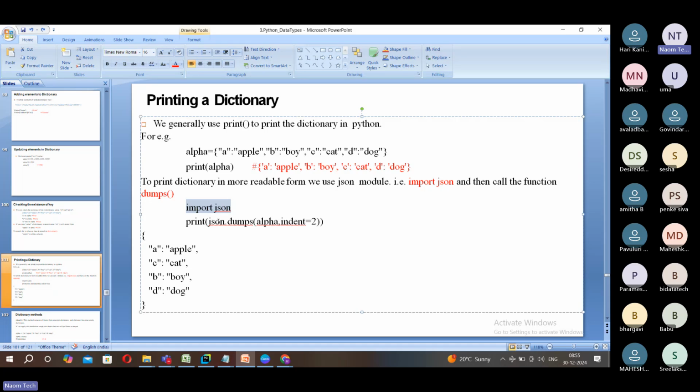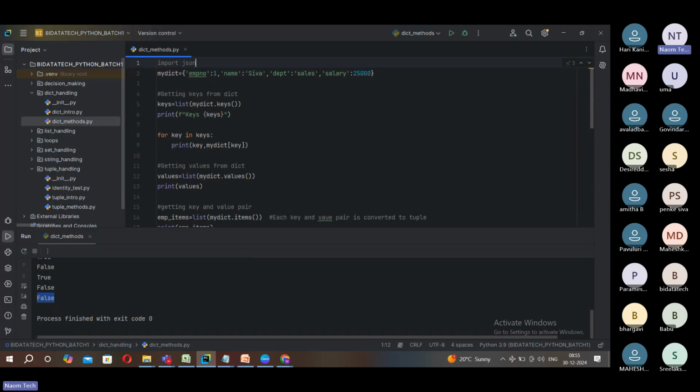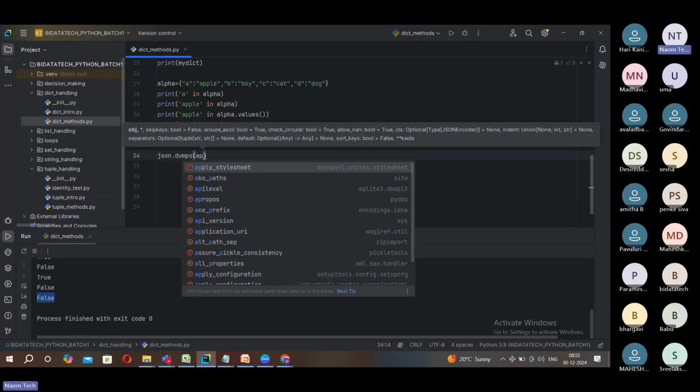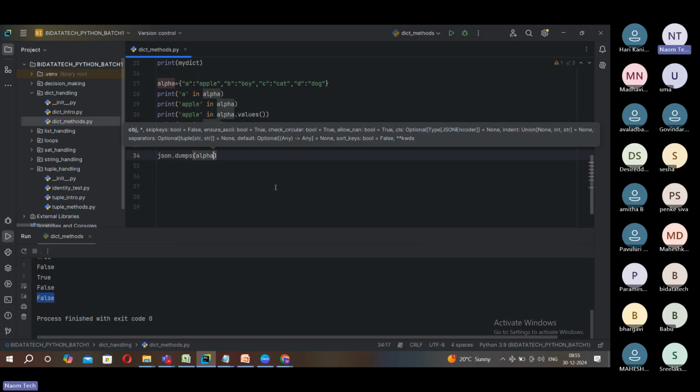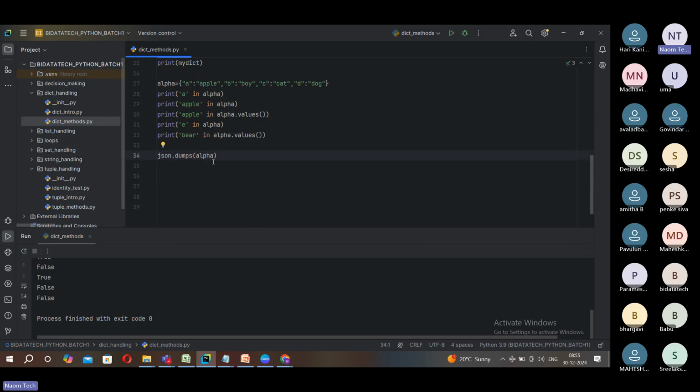Okay, so now let's just apply. If you want to get a more readable output, then import json. Then simply what you have to do is json.dumps, this dumps method, and to that you pass your alpha or my dict or whatever you think is best, friends, and run this now. And you need to do one more thing. What is that? You have to print it. You just need to print, or otherwise assign it to some variable and pass it to the print method. Anything you think. So we are getting it.